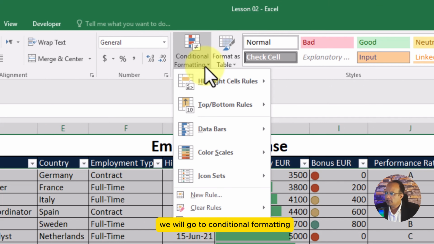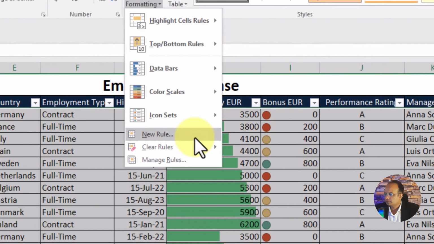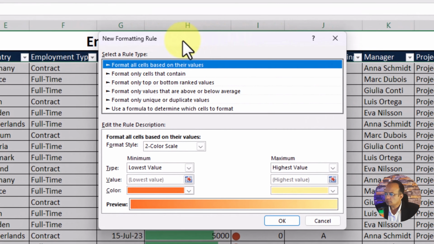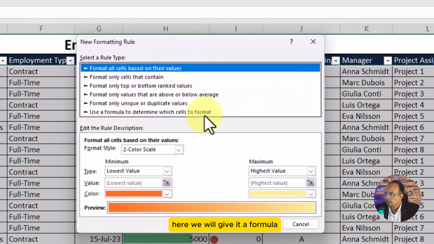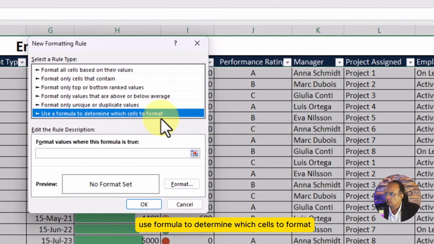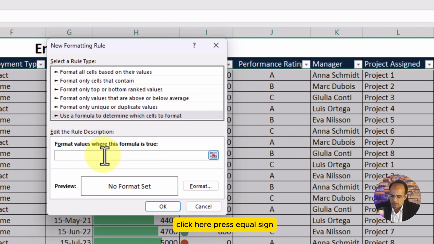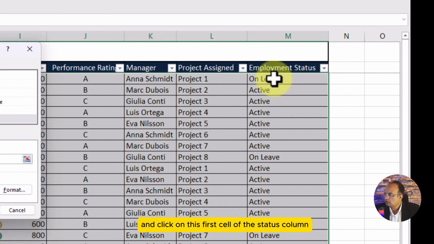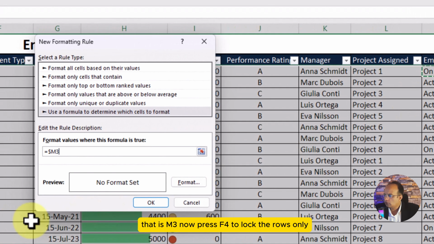We will go to conditional formatting and we will make a new rule. New rule. Here we will give it a formula. Select this option, use formula to determine which cells to format. Click here, press equal sign, and click on this first cell of the status column, that is M3. Now press F4 to lock the column only. It will come in this form: dollar, column name, and the cell number, equals.